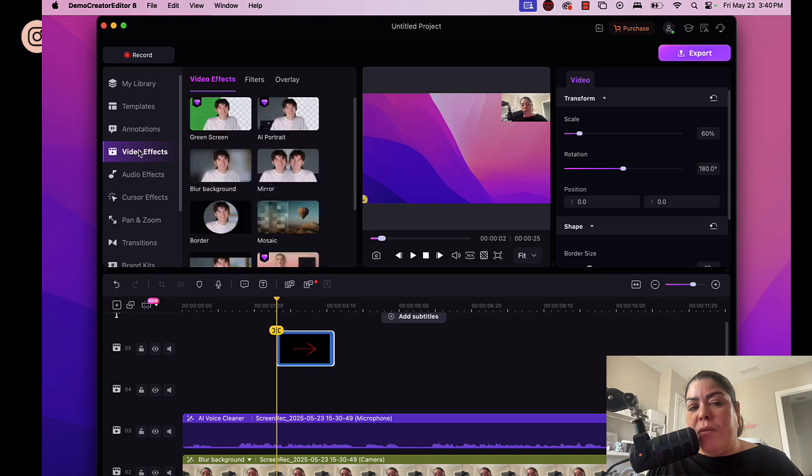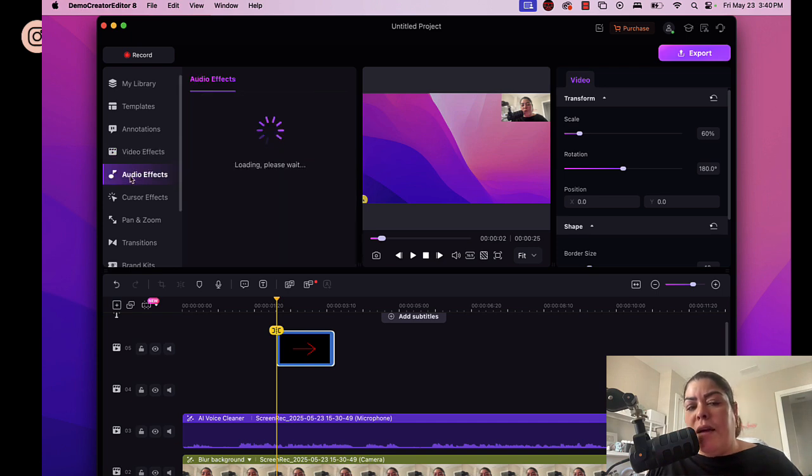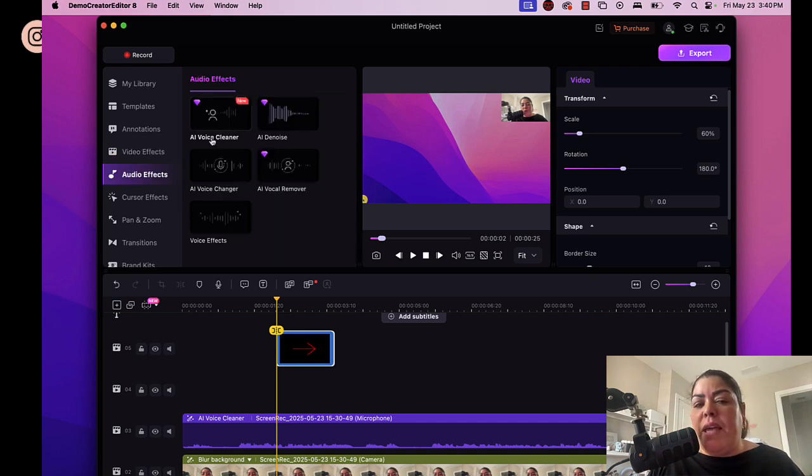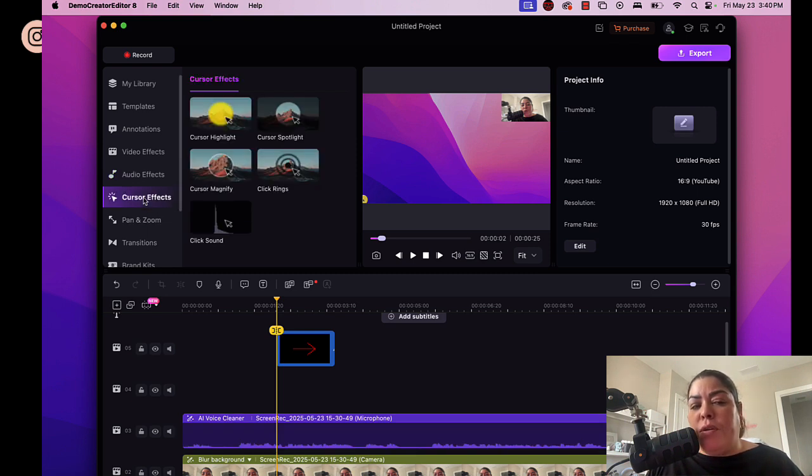They have the video effects, which are really great as well. You could do a green screen, you could do a blur background, borders if you want to. These are just to name a few, which I absolutely love. They have object remover if you want to do that as well. They have audio effects. So this is the AI voice cleaner that we're talking about. You would just grab this and drag it down here, and it will automatically put it in your voice, and it will clean it out for you. We have the cursor effects.